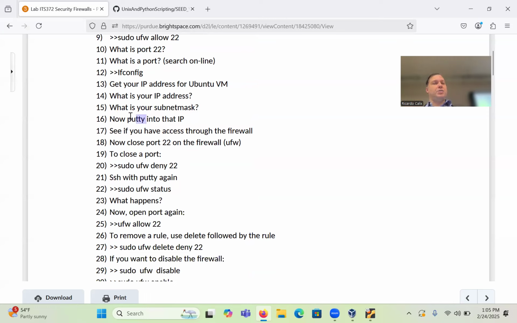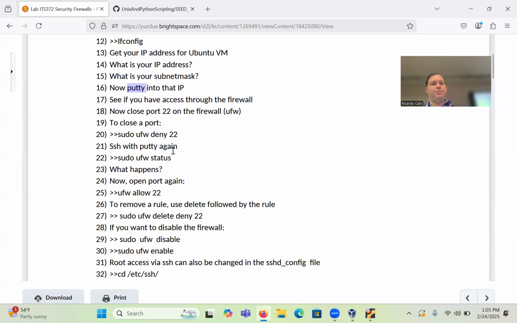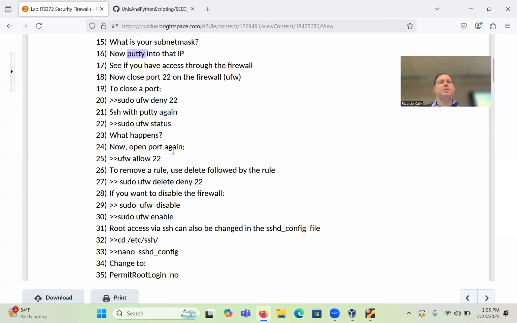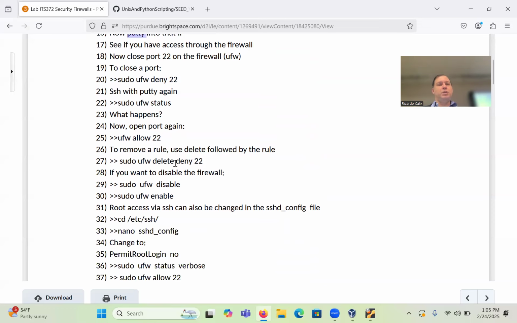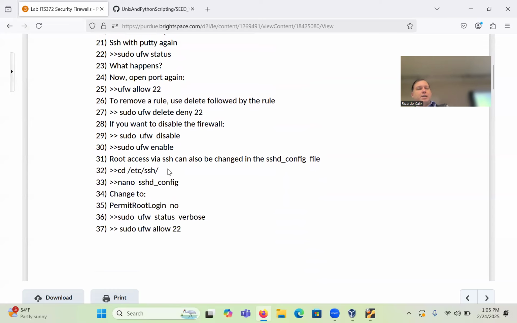When I say PuTTY, I just mean use SSH. See if you have access through the firewall. Okay. Now close port 22 on the firewall. So that's another thing we can do. To close a port, sudo ufw deny 22. SSH with PuTTY again. Sudo ufw status. What happens? Now open the port again. To remove a rule, use delete. To disable and enable, I've shown that.